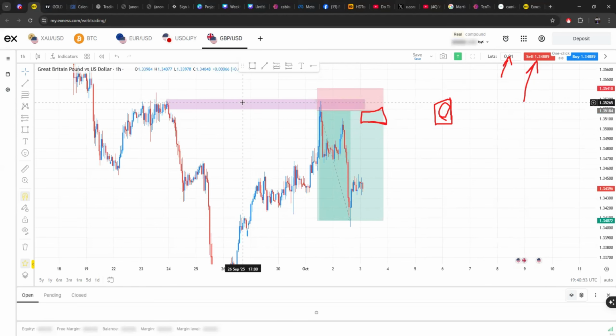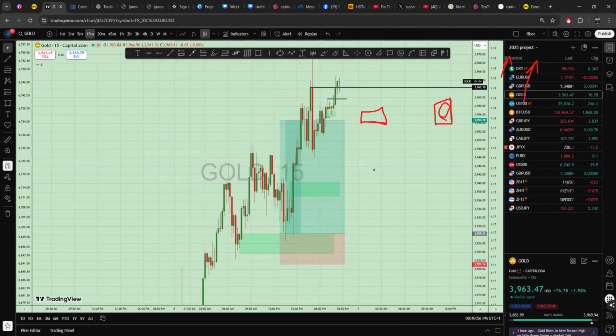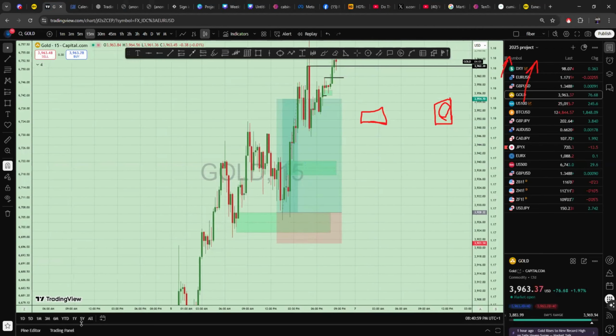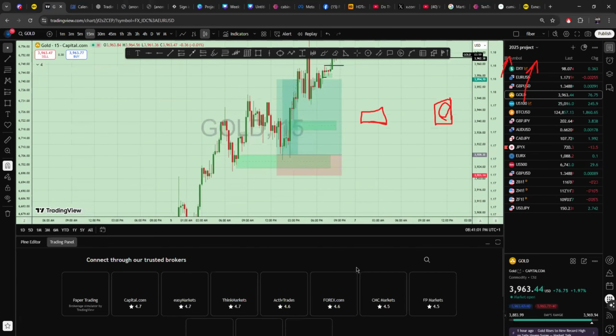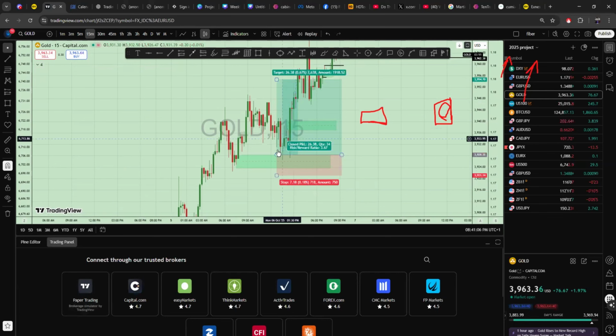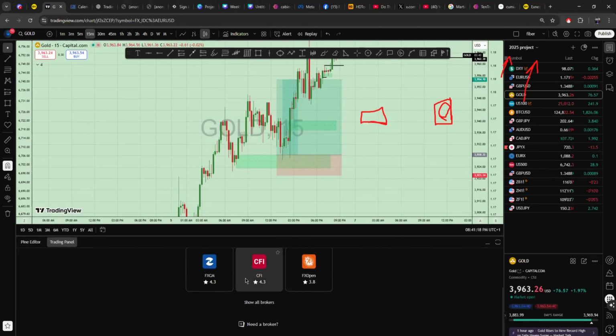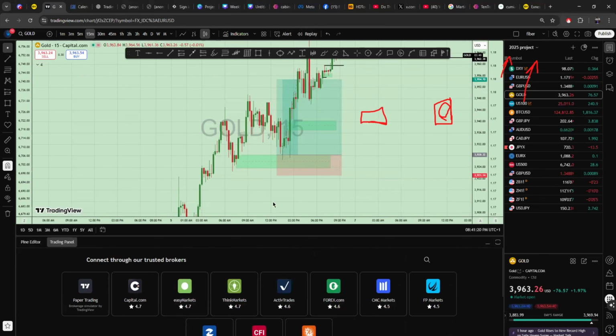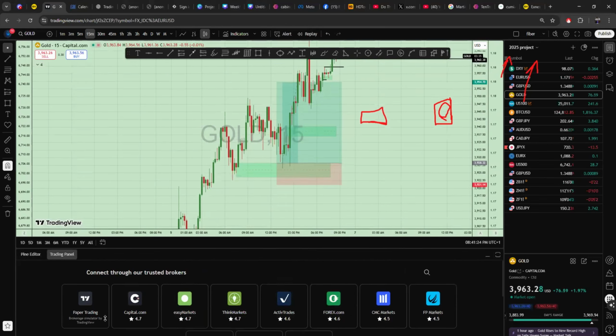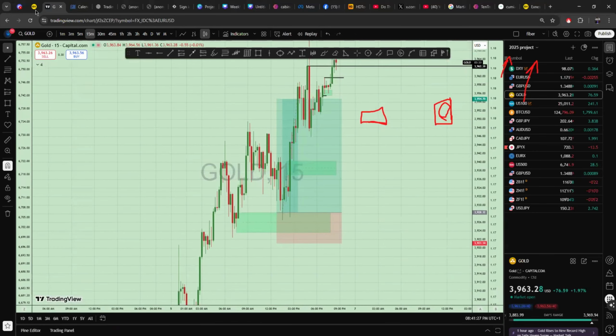Now, this is mostly important for those who don't have the brokers that TradingView offers, right? Like if I open paper trading, I'll be able to practice. That's like a demo account on TradingView. But most of these brokers, like Capital, Easy Market, Think Market, and all these brokers, if you don't have an account with these brokers, you will not be able to trade directly on TradingView. Okay, so that's just the advantage I wanted to share with you guys today.